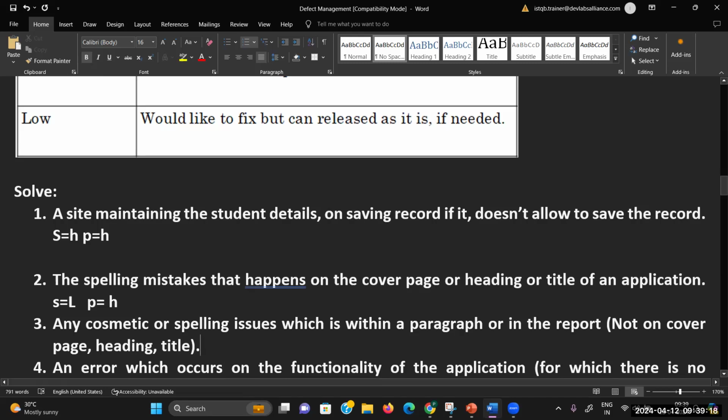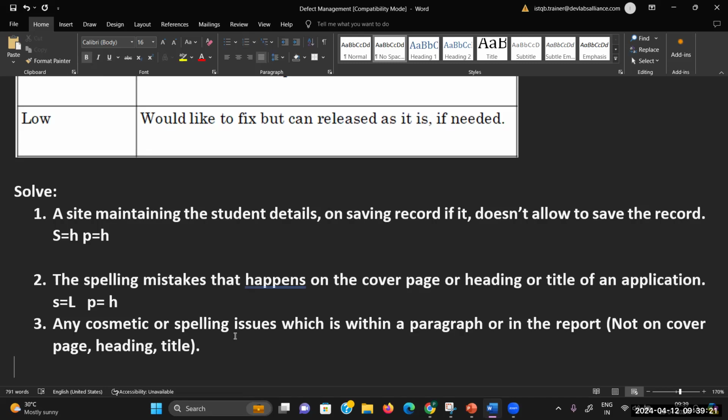Chalo, let's try this one. Any cosmetic spelling issue which is within a paragraph or somewhere in a report, but not on the cover page, heading or title. Now think properly. कोई cosmetic issue है, but जो आपके main page पे नहीं है. It is inside something, within a paragraph or somewhere inside a report. So tell me about severity, tell me about the priority. Yes, absolutely. Here again, some spelling mistakes, some cosmetic issue. But if it is not on the home page, main page or cover page, definitely severity will be low. Even priority we can decide will be low.